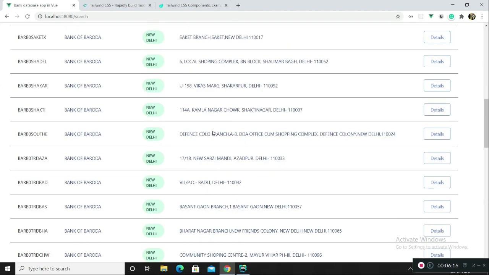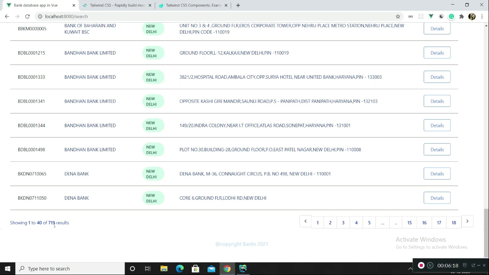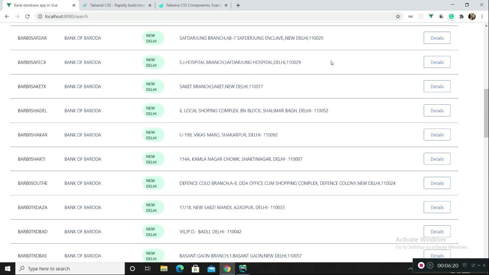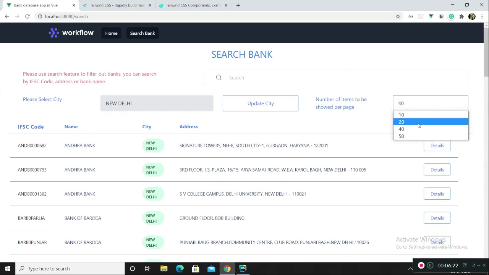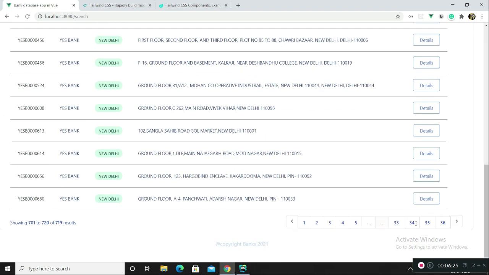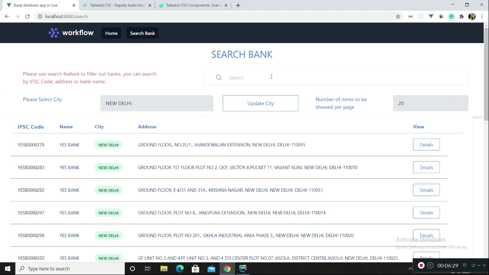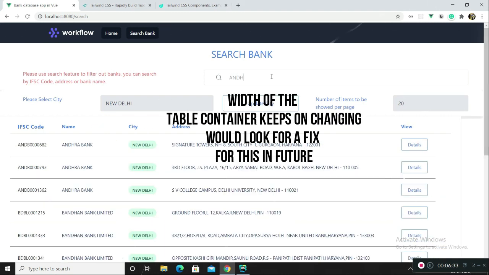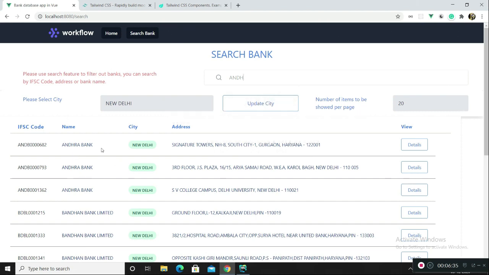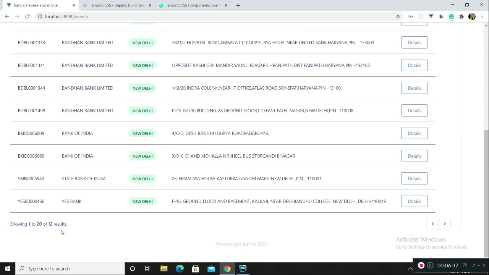So for New Delhi, we have 729 results, and currently we are showing 40 items per page. Let me reduce it to 20, and we have 36 pages here. And let's perform search filtering. I want all instances of Andhra Bank, for example. Yeah, so we have 12 results.